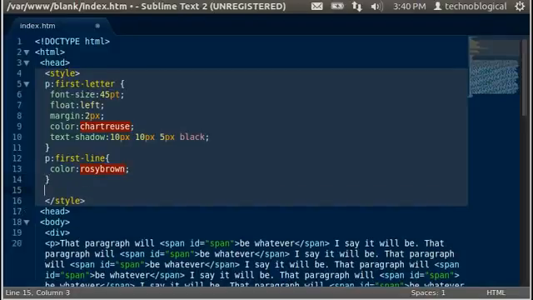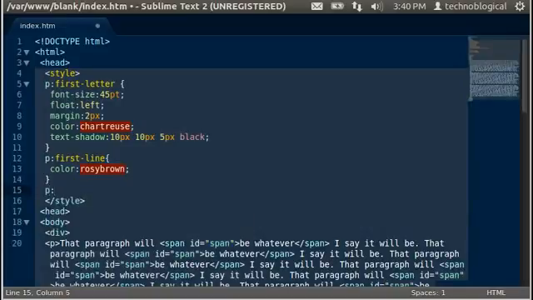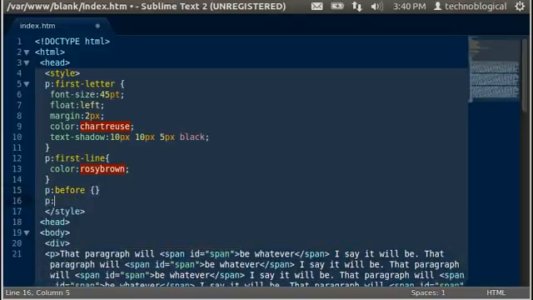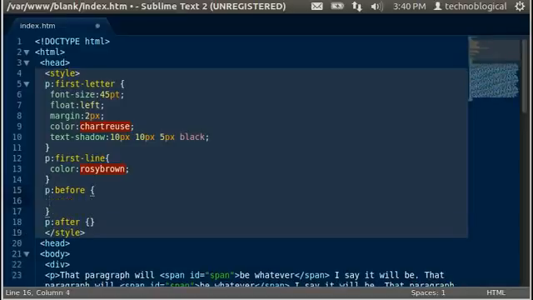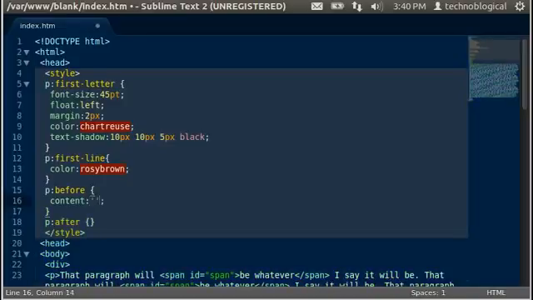There's a couple other pseudo elements that I want to show off. There's a P and then before, which really seems kind of pointless to me. There's also a P after. Oops, after. Because they don't seem like they do much of anything, but the idea is you can actually do content, colon, and then a quote, either single or double quotes. But since I'm actually going to be sticking a double quote, I have to use a single quote so they don't conflict with each other.